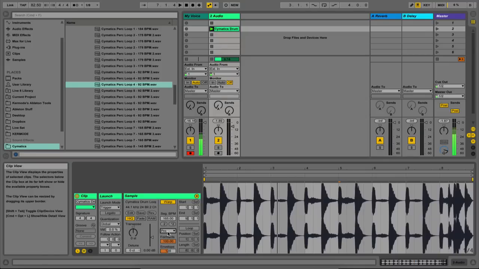And do really take advantage of these, because the ability to warp things and receive these really cool artifacts is just one amazing thing about Ableton. So really play around with warp modes.